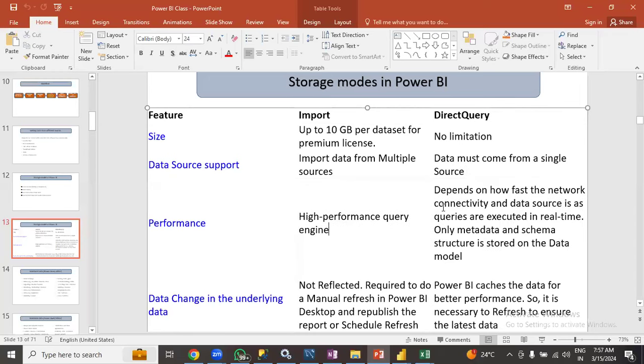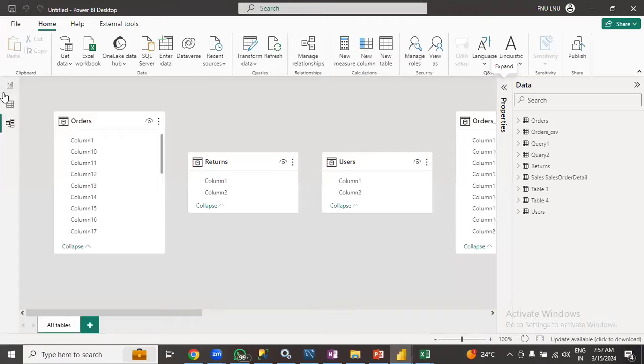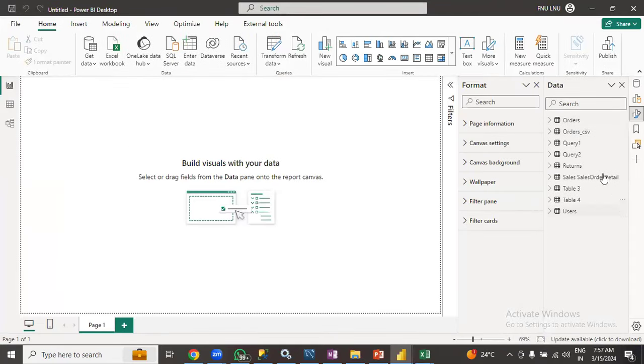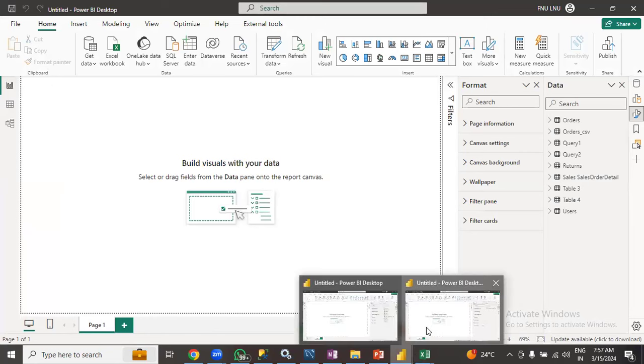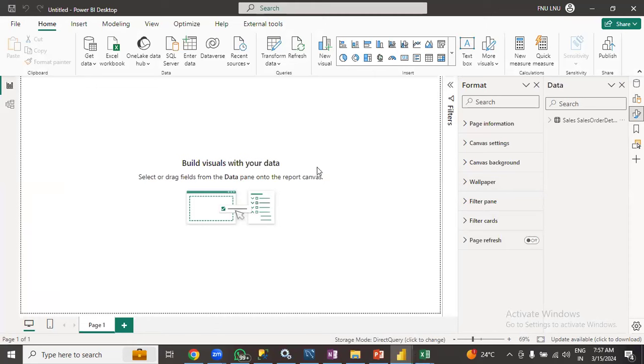Performance is always better in import mode compared to direct query mode. Do you know why? Depends on connectivity, I guess. Now look, in import mode, the data is always within Power BI, so it is always readily available and accessible for us. But in direct query mode, if I do a visualization, I'm not bringing the data from here, the data is coming from the backend. The data is always coming from the backend.